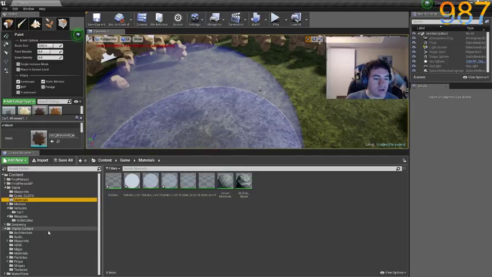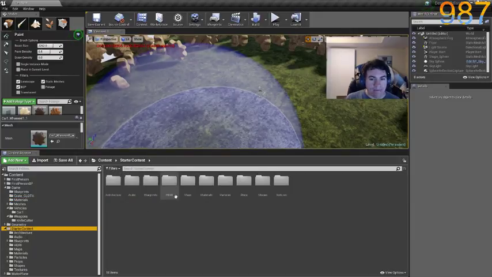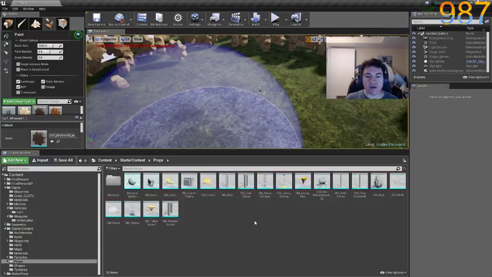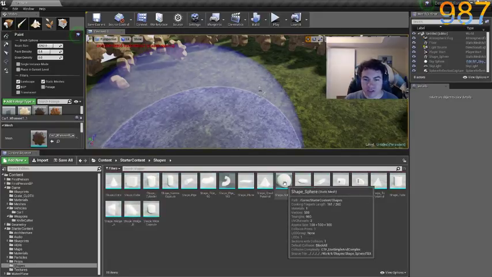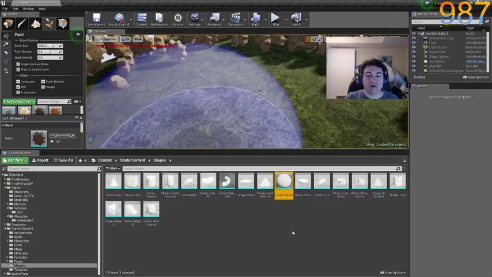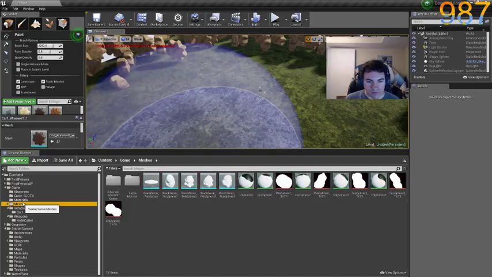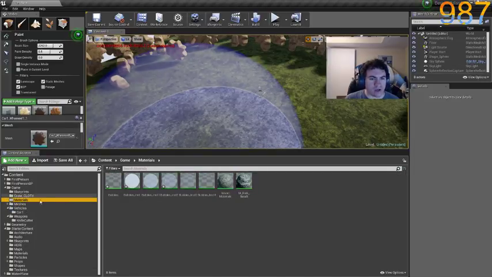I took the starter content props, okay, and not props, shapes. Awesome. And I took this sphere shape, and I duplicated it into my materials folder, I guess. That's probably not really organized and all that. But anyway, these are spheres that I've placed materials on to give them a bubble type look.